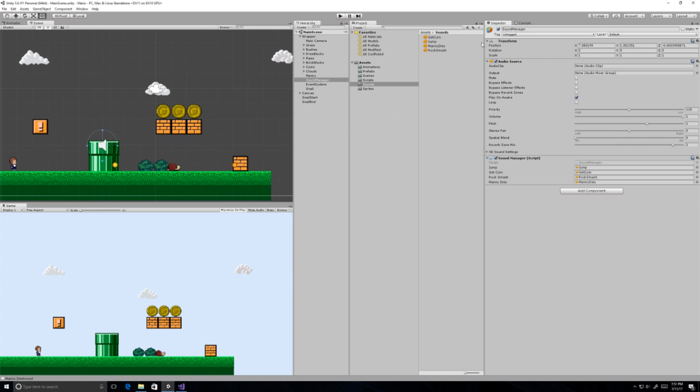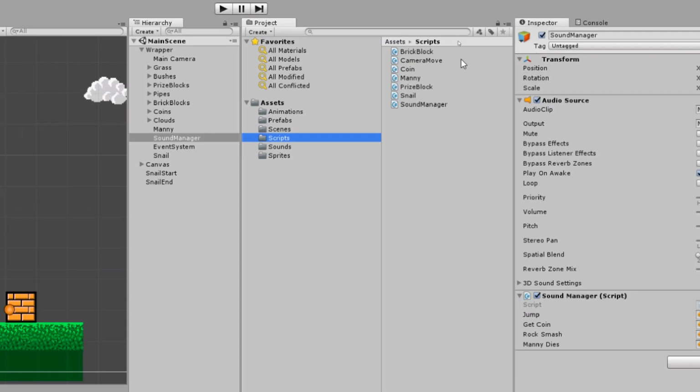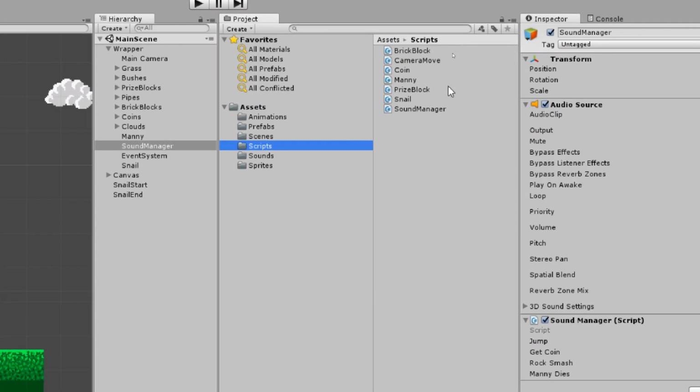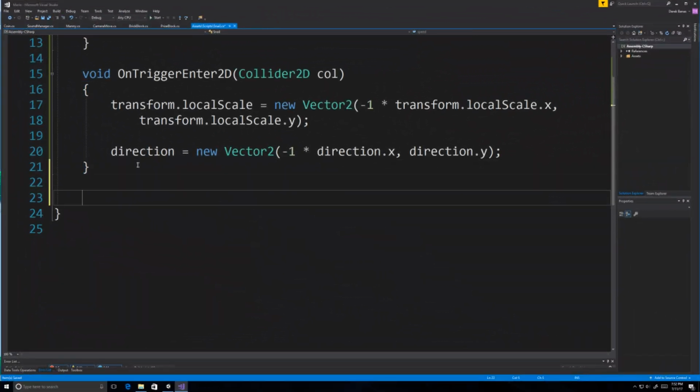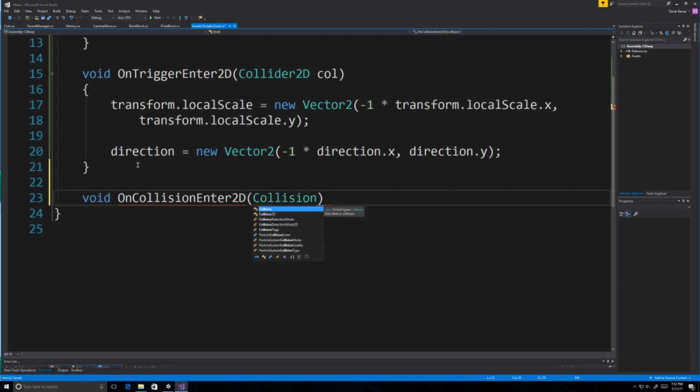And now we just need to jump into the snail script and set it up so that when Manny jumps on top of the snail, it dies, and if the snail hits Manny but not from the top, then Manny dies. Okay, so how we're going to set that up is we're going to use on collision enter 2D, and this is a collision 2D. Messed that up last time, won't mess it up again.